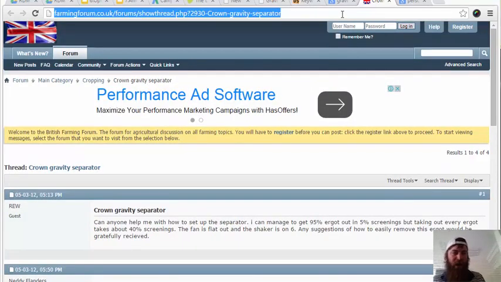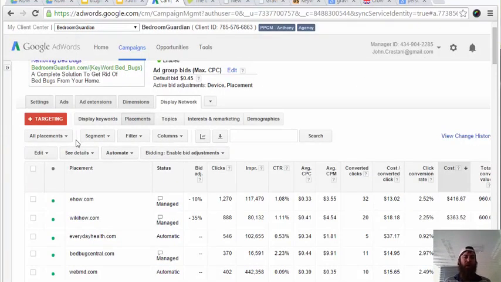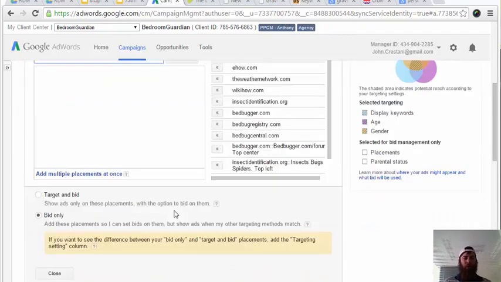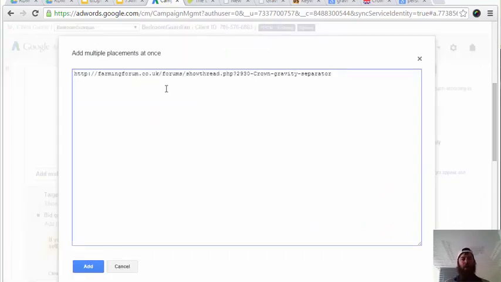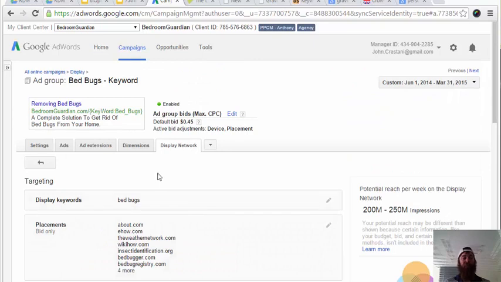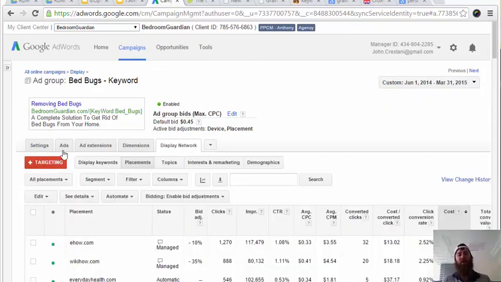And in that case, I would literally just copy this thread for the gravity separator, and I would go in and click plus targeting. It takes a second to load. I just go down here and say add multiple placements, and I just add that right there. Just copy the farming forum, add. Easy. You're not going to get a lot of traffic, but it'll work. You know, it's targeted. And you know these people are in the market for gravity separators.